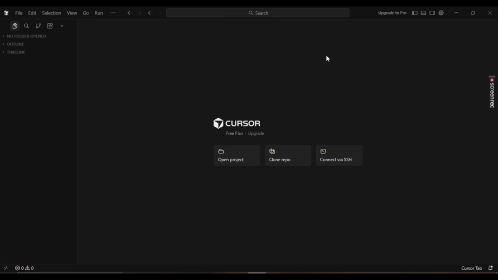Want to know how to search for files and folders in Cursor AI? Well, no worries. In this video, I'm going to show you an easy step-by-step guide on how you can do it. It's super simple and under a minute, so let's get straight to it.